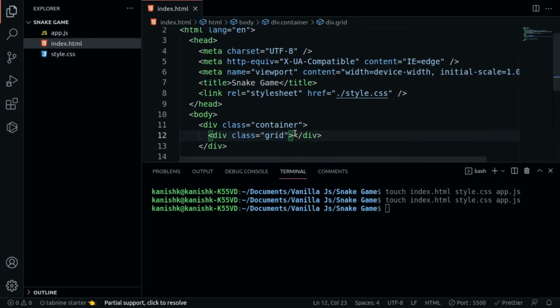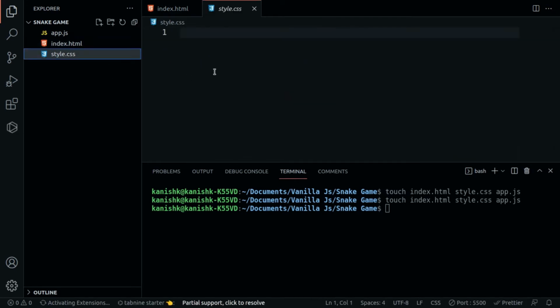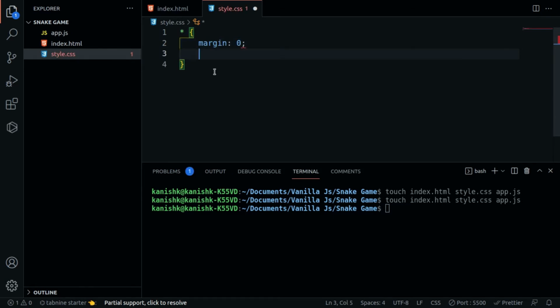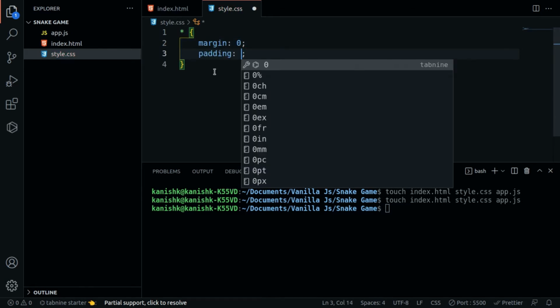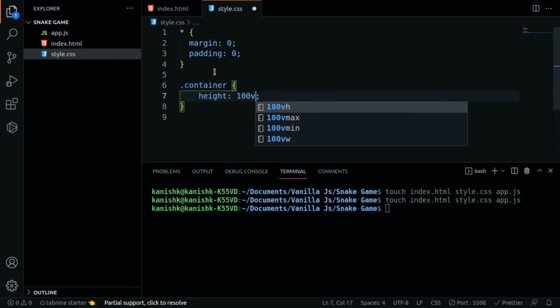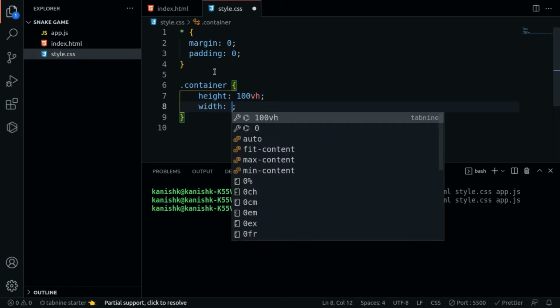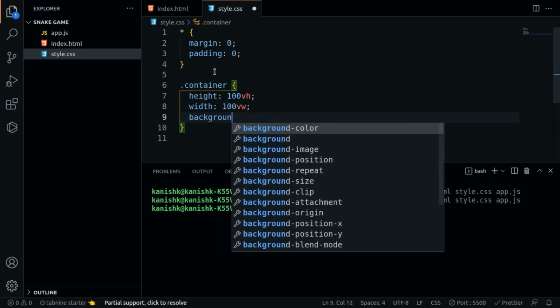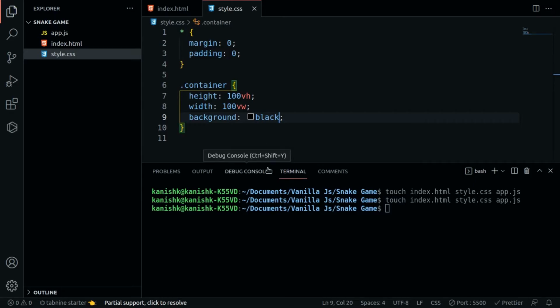Okay, so let's just get this container working. First of all, we're gonna have margin 0 and padding 0 for everything in the body, and we're gonna give the container a height of 100 viewport height, and width of 100 VW, so it covers the whole page. Let me just show it to you. If you give it a background of black, you can see that it's covered everything in black.